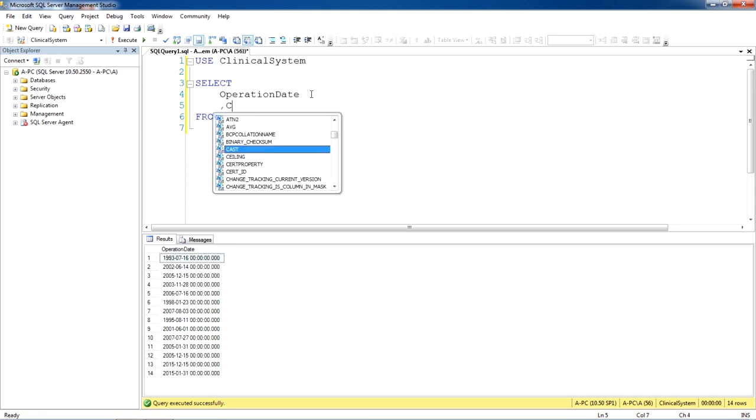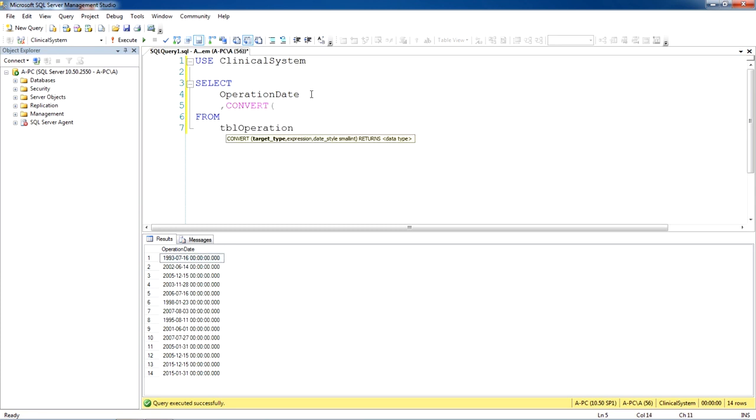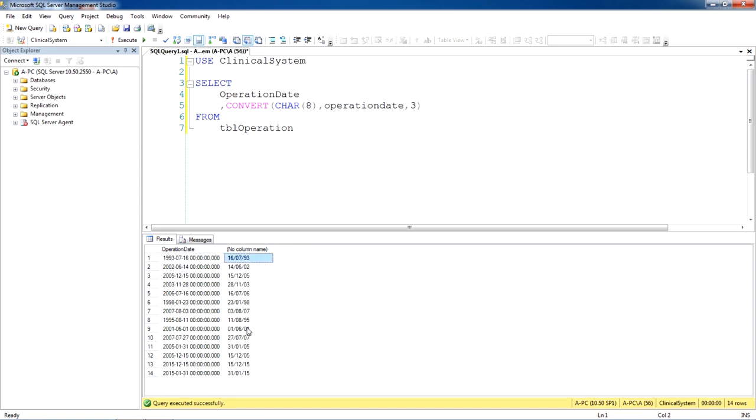The very first one is convert. First of all, we need to look at how many characters we need to view in the date format. So we are going to use char. Let's say the number 8, and then the name of the field, operation date, and 3. When we run this query, you'll see it is showing 8 characters from operation date, 16th of July 93 in the first one, and so on.